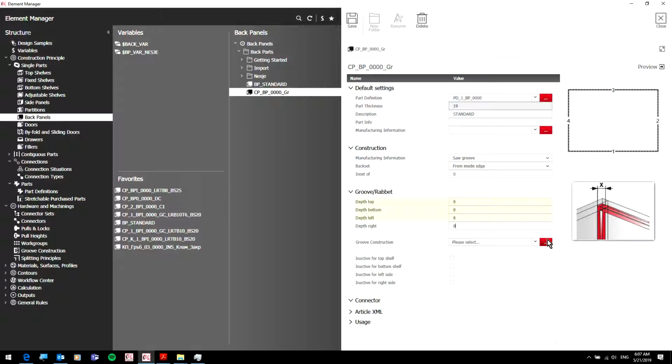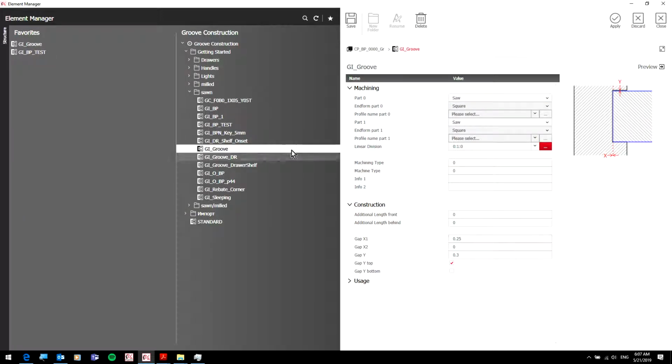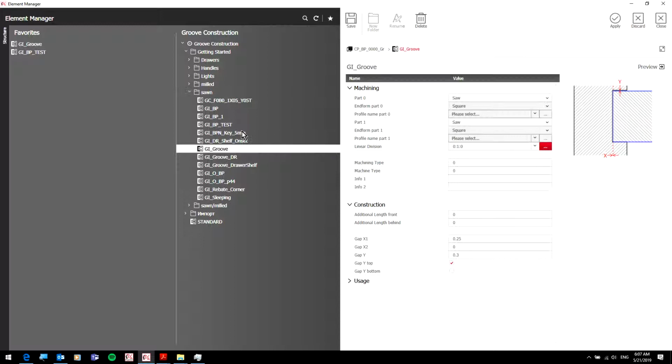Here we go to groove construction. We click the red button, and we just pick any groove construction. We go to getting started, zone, and any of these is fine. Let's say I'll pick that one.